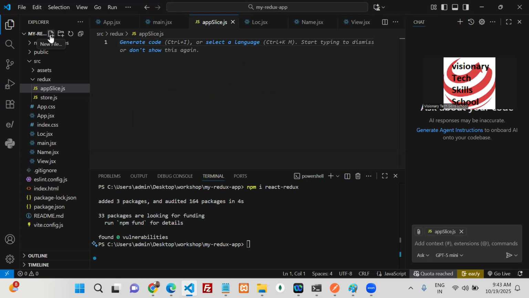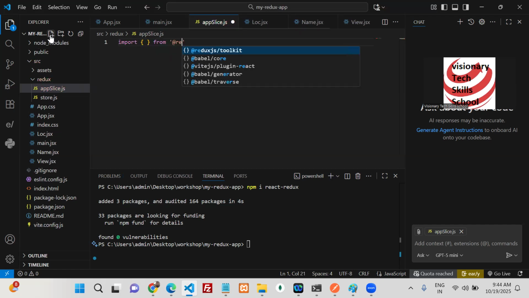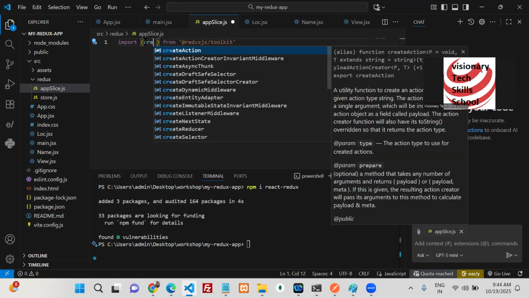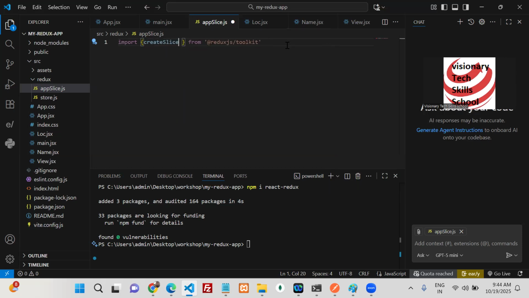Slice is nothing but, inside my slice, what are we going to configure? Our reducer is going to be configured, or not? Yes or no? Yes. Now, can anyone guess by using which library you want me to create the slice? We have Redux Toolkit, the library. Redux Toolkit is the library. So import from @reduxjs/toolkit. We have one function called createSlice.